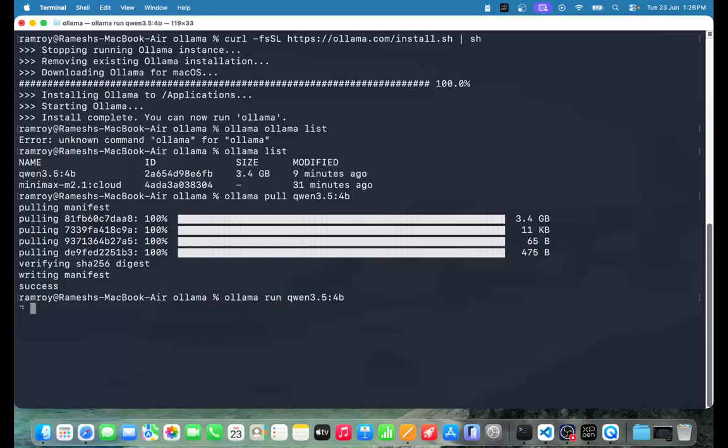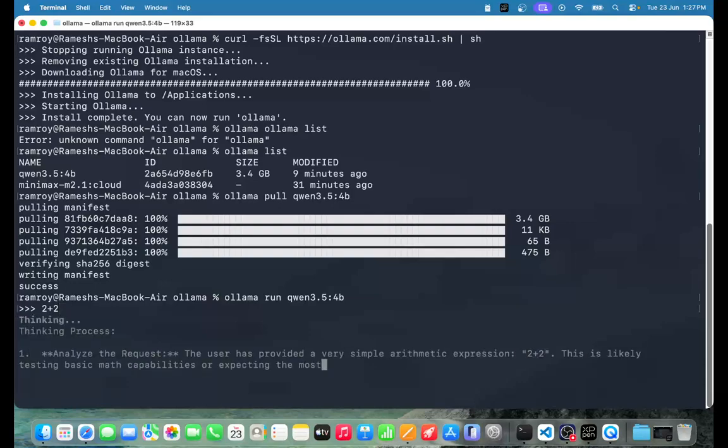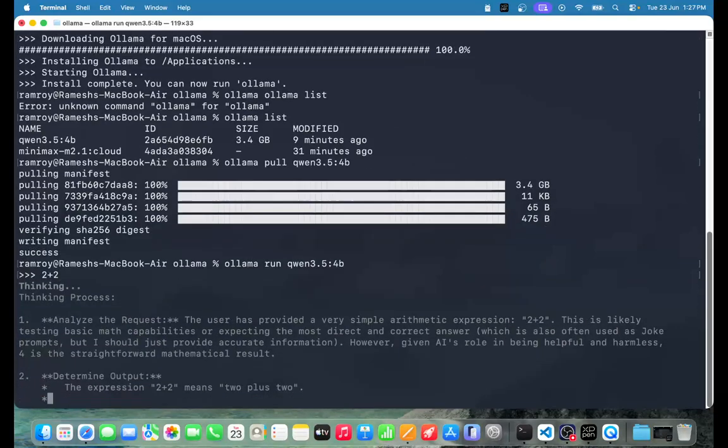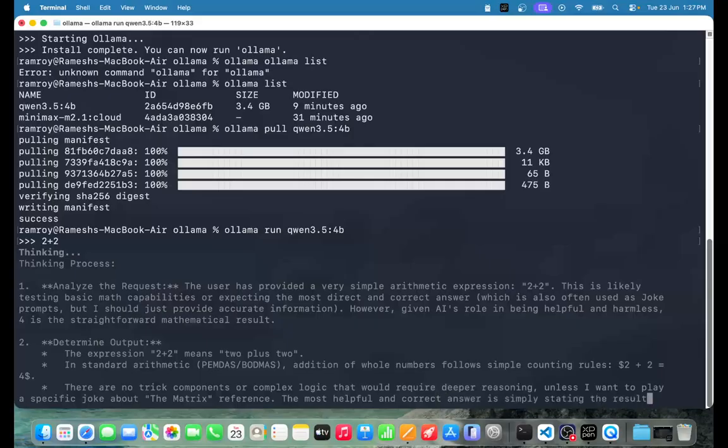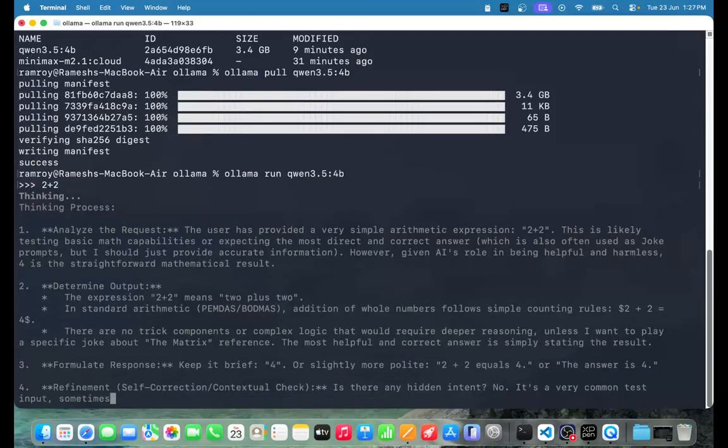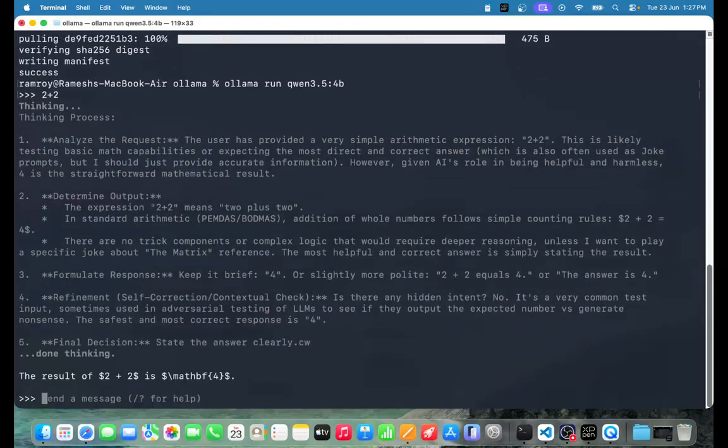Ollama run. Then it will give you an interactive mode. So, what is 2 plus 2? I'm just asking. It will think, do the analysis, and give you the proper result actually. Okay, so this is the result it has given. This is how we run Ollama with the local models.